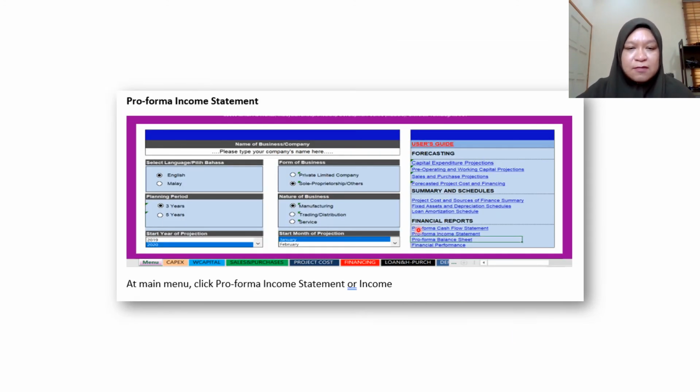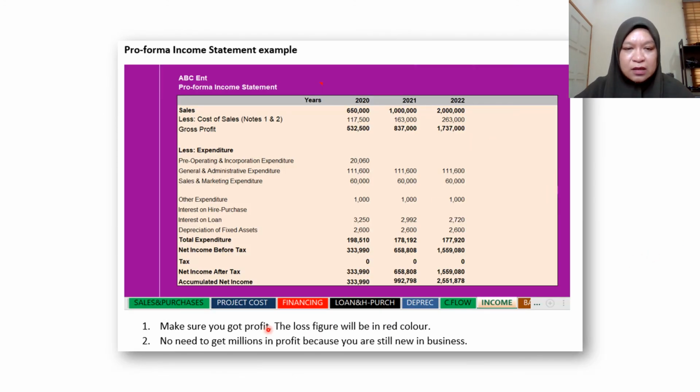After that, we want to see the pro forma income statement here. You can click pro forma income statement, or you can click income under here. So you will see your net profit. Make sure you got profit. The total loss figure will be in red color. I want you to show that you gain profit. You don't have to be that high profit, or such a huge profit. Because you are a new business, you just started, so make it reasonable. No need to get millions.